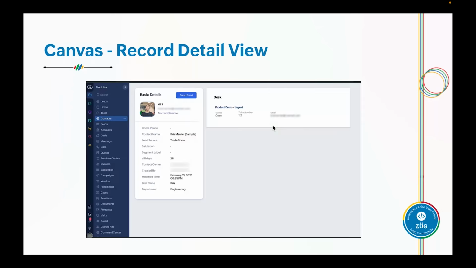So this is how a query in a record detail view looks. This is the basic details that are available of a contact record, whereas this section here pulls the required ticket details from Desk that are related to this contact. So this is one example of using a query in a Canvas record detail view.